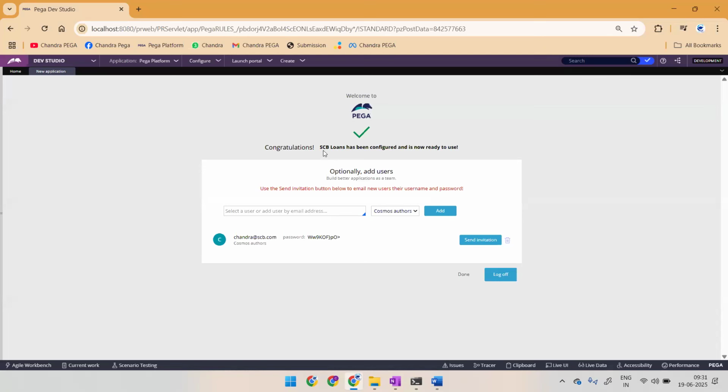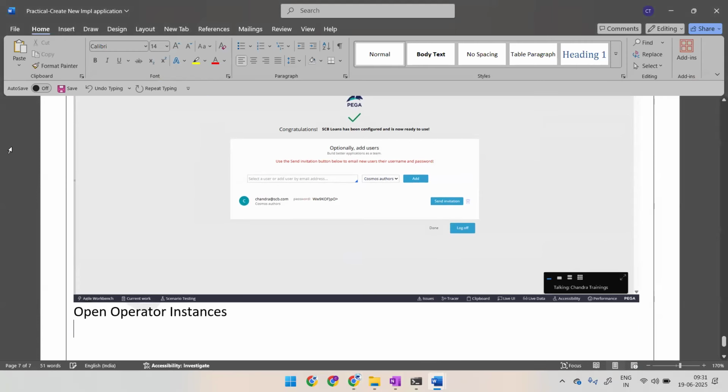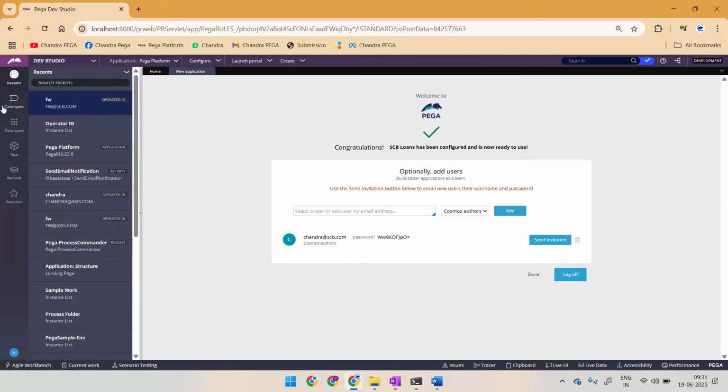You know that. And what we'll do is I can log in, I can copy paste this and log in with this new one. Or I can open operator instances directly from here and update my password immediately. And since I'm updating, I can turn off the change password option also there. So open operator instances. Okay, someone please guide me how to open operator instances.